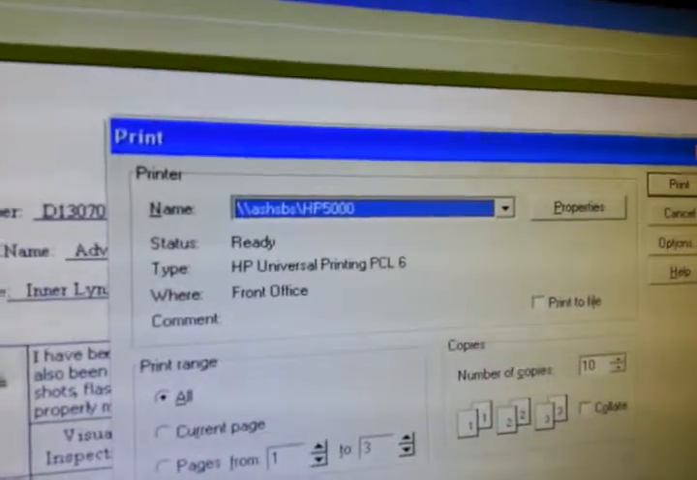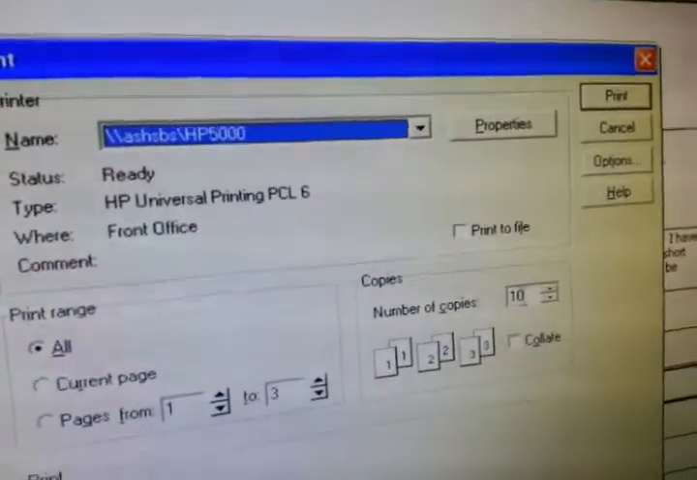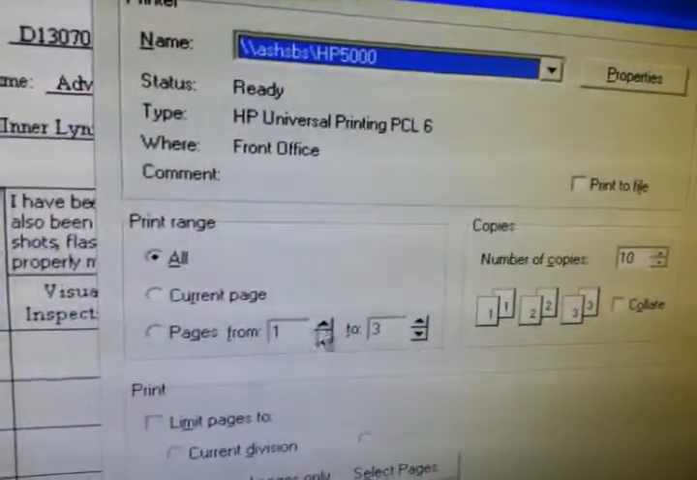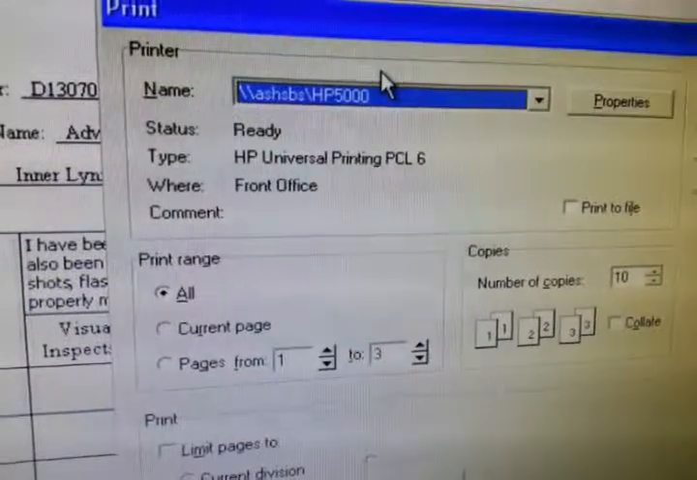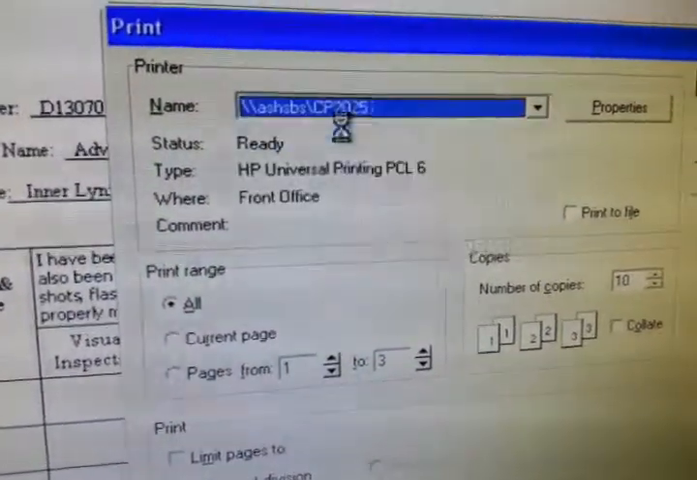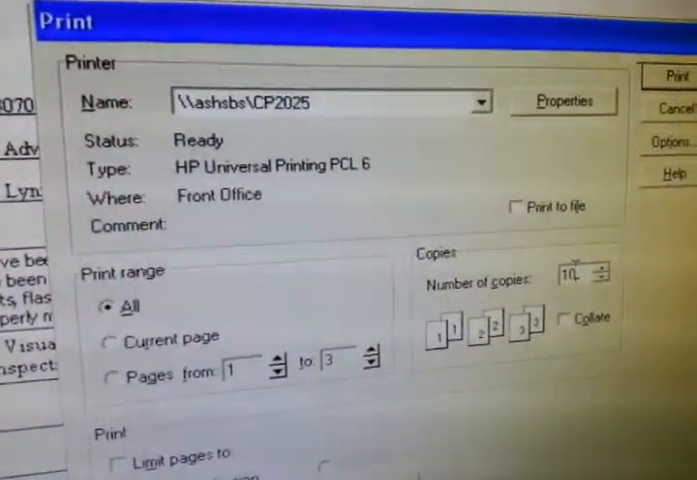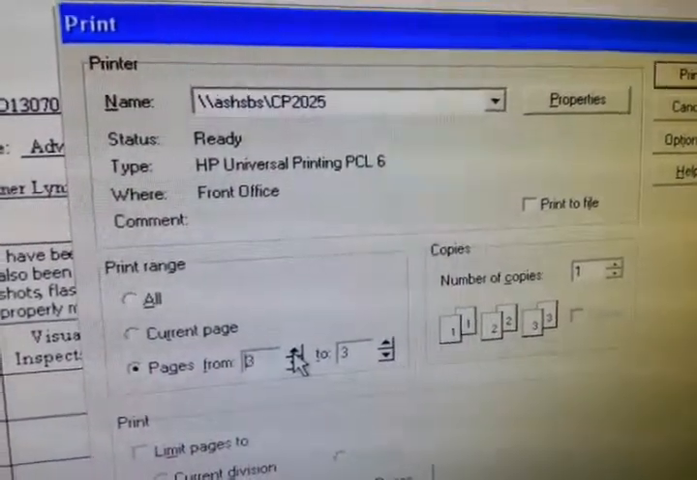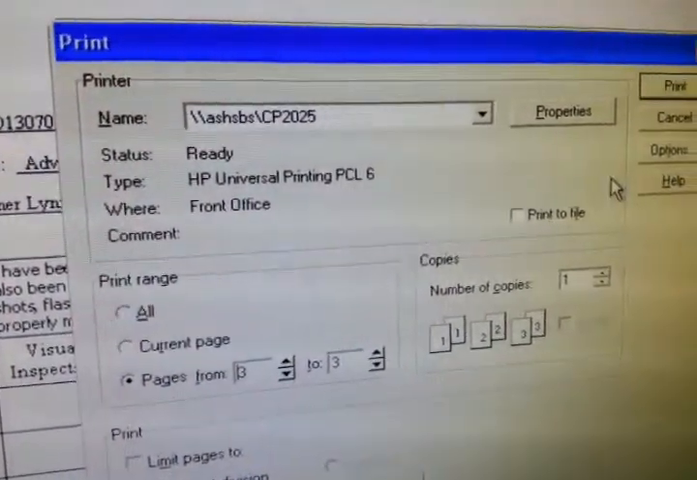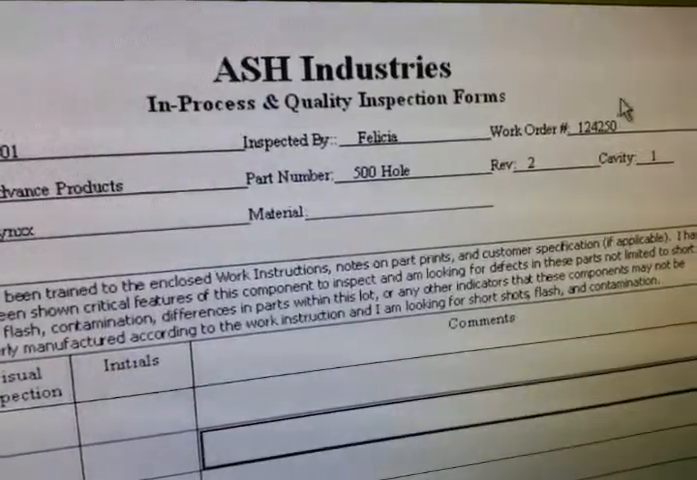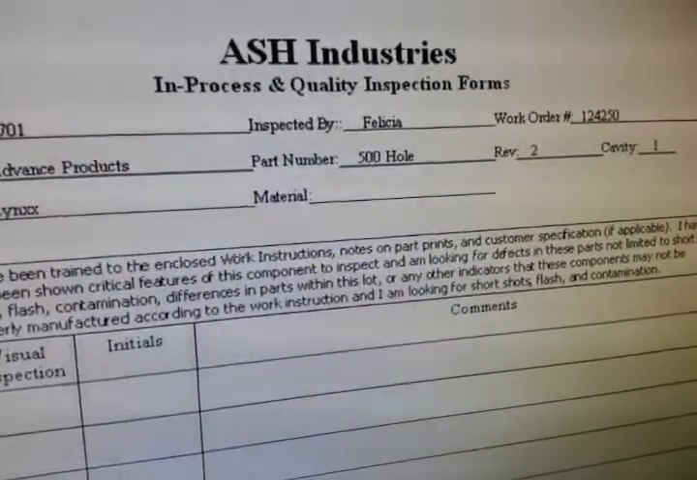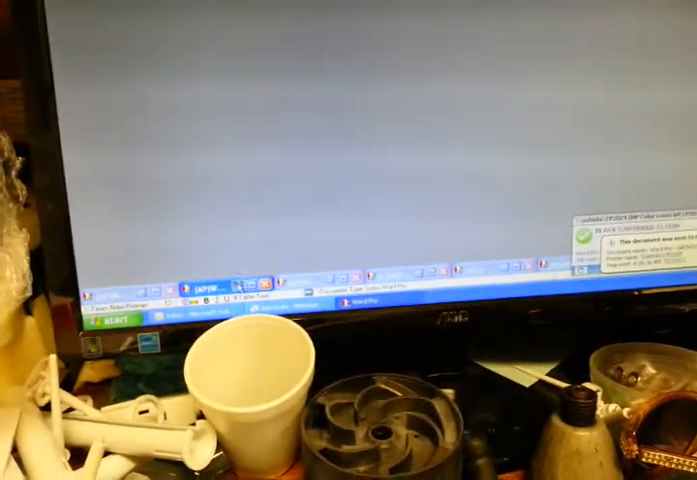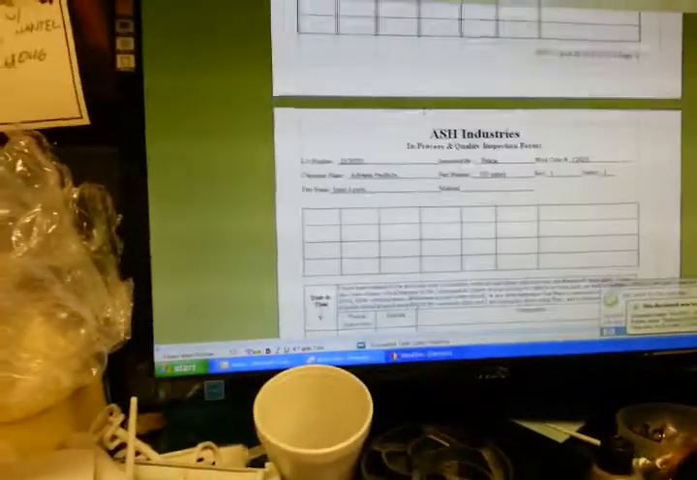Control P. HP 5000, 10 copies, pages 1 to 3. Why do I have to go in here every time and change this? Every time. Oh, it's so aggravating. Okay, so let's just print. Minimize this one and open up the very next one. Let's see what this one does, just for fun.